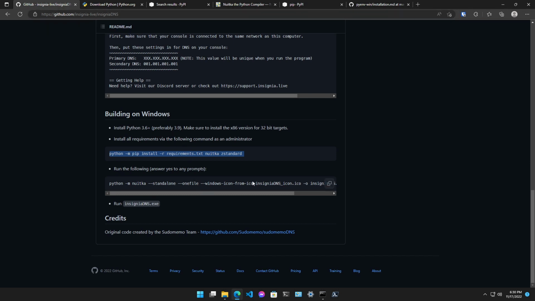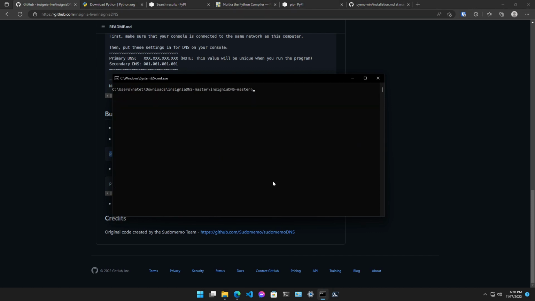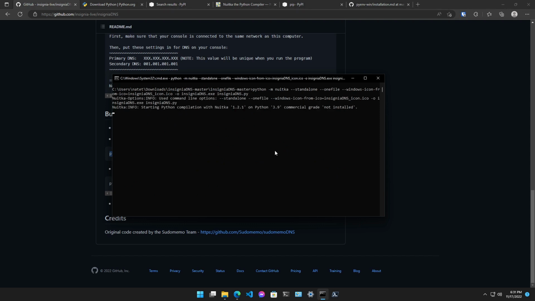So we're going to come back here to our insigniaDNS repo again, and we're going to grab this other command, and then we're going to run that. So I'm going to clear this out and right click to paste it in there, and let it run. So yeah, Nuitka's starting up. It's doing its compilation using Python 3.9, and it's going to run through all the stuff it has to do to build out an executable. We're going to give that a little bit of time to run out. I might stop the video and come back. We'll see if it doesn't take too long. We'll let it run, but if it's taking a while, I'll cut some of that out for you guys.